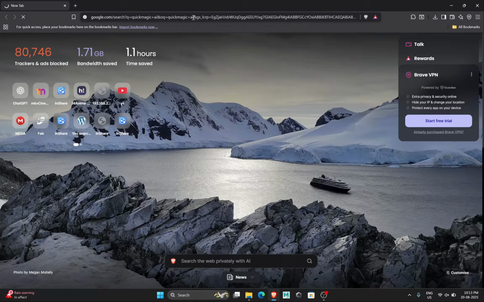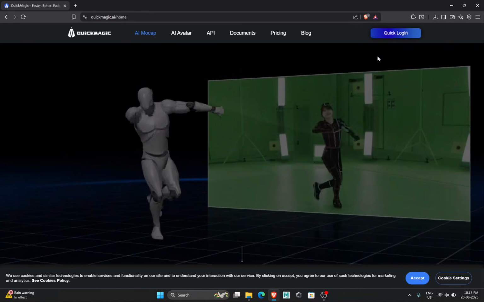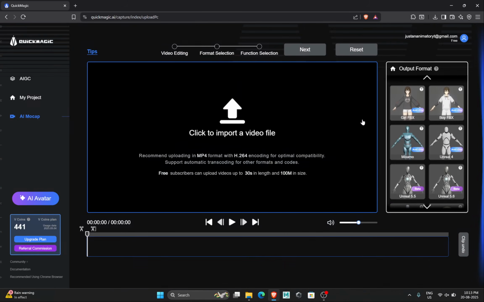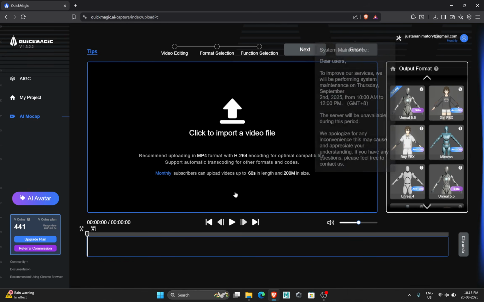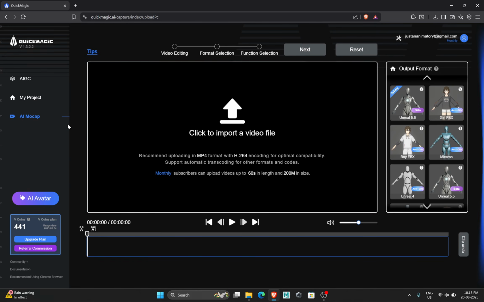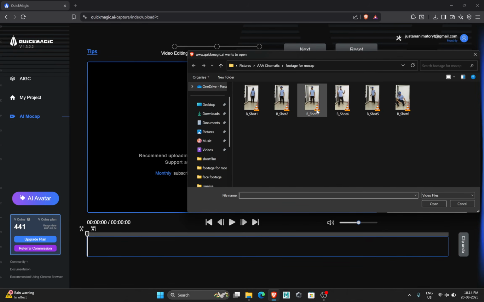I'm gonna use QuickMagic AI. I will simply click here to log in. First, let me show you how to use it and is it worth it or not. Here you can upload your video.